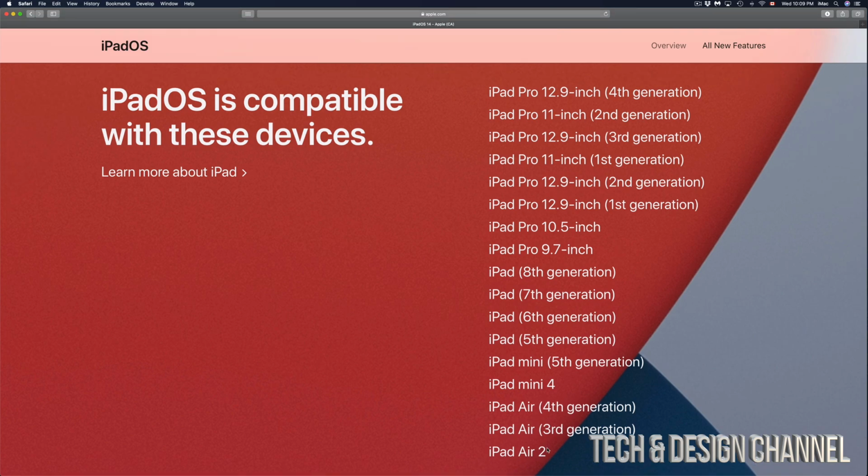As you can see, one of the oldest ones is the iPad Air 2, the second generation. Then we go to the third, fourth, obviously. And the oldest iPad mini is actually the fourth generation, which surprises me. So if you have an iPad mini 3, it's just not compatible. You won't be able to do it.